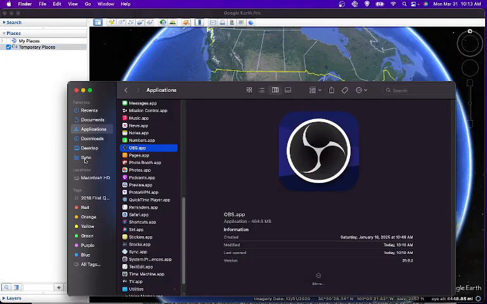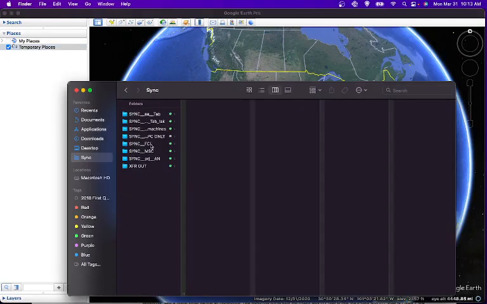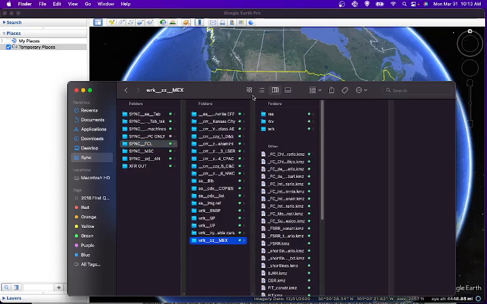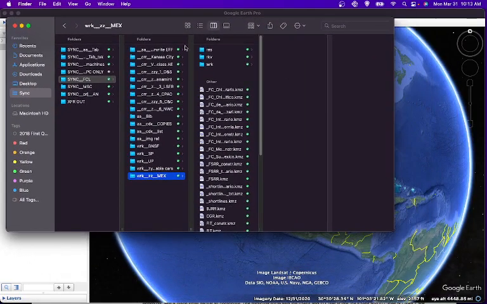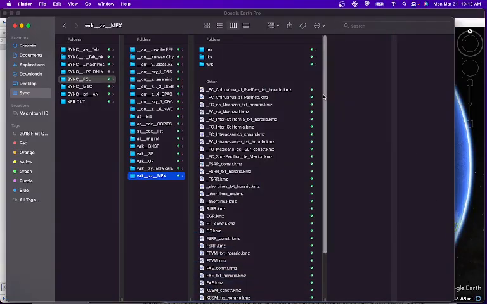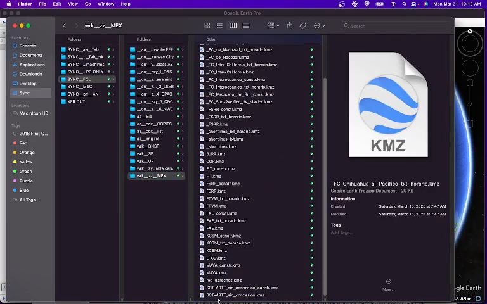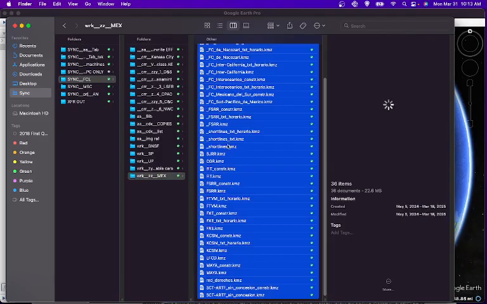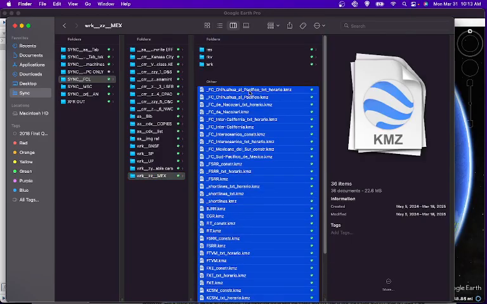So I'm going to go to the place where I keep the Mexlist material, and these are all the files right there. It's 36 files right now. There's a couple of ways to do this.